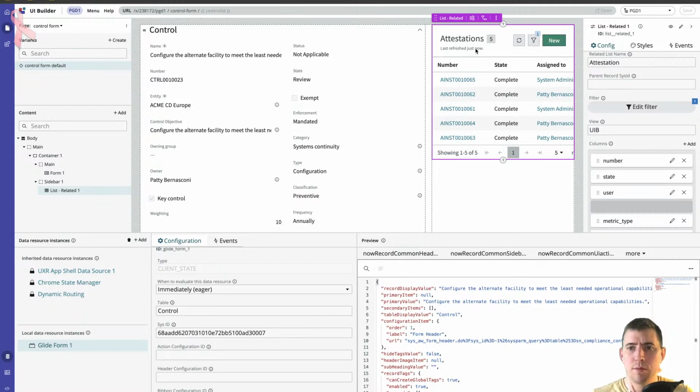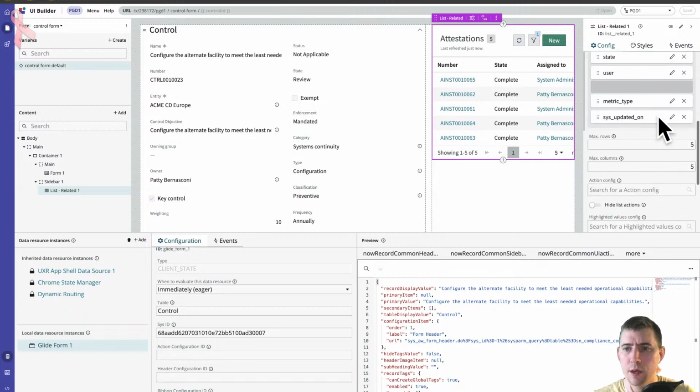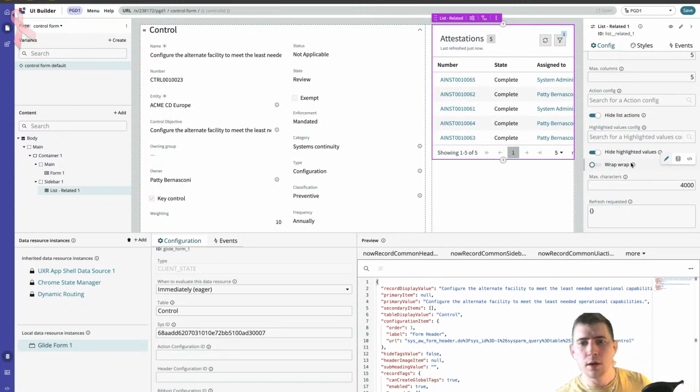So I'd like to be able to configure this a bit more because I want to turn the new button off. Where's that set up? Why is there a break there? It's funny. Max rows, max columns, action config. Hide list actions. There we go. Does that do it? Yes. Hide highlighted values. What does that mean? Wrap. Lovely. No, we don't want to wrap.